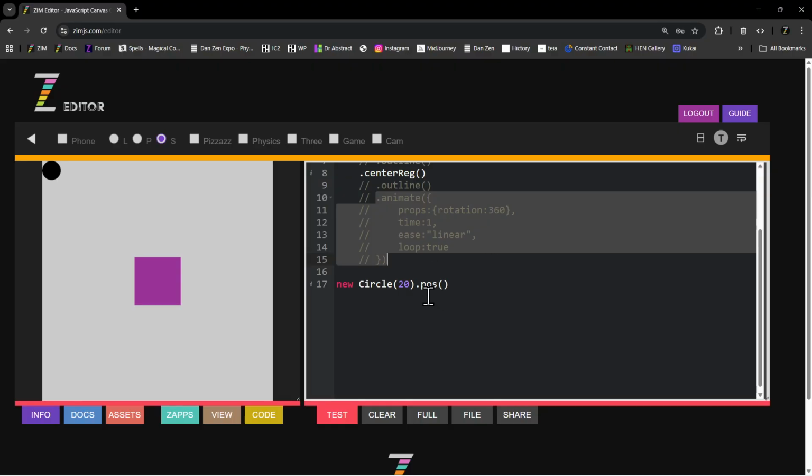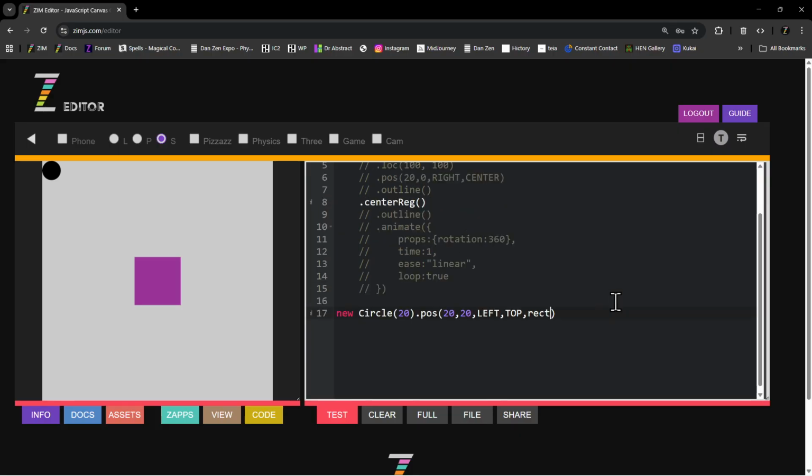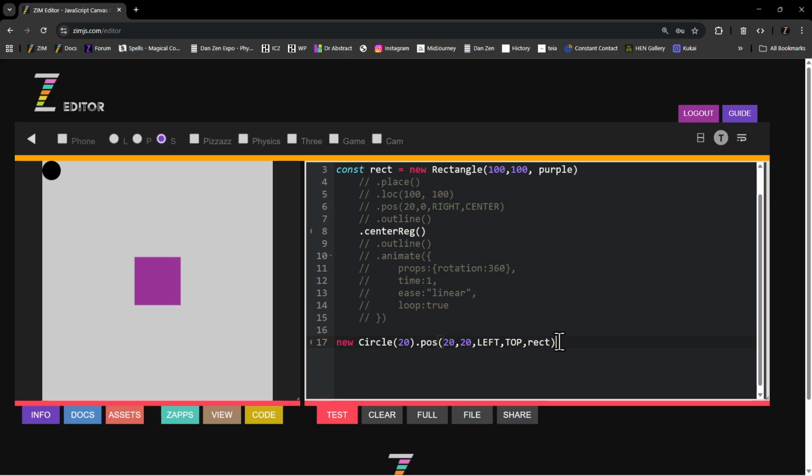So there it is, pose at 0, 0, that's where it is, but we're going to pose it inside the rectangle. So let's pose it at 20, 20 on the left top side of our rect. Remember, here's rect. This rect is also a container, and we can put that in there. And now there it is there. Oh, how about 10 and 10?